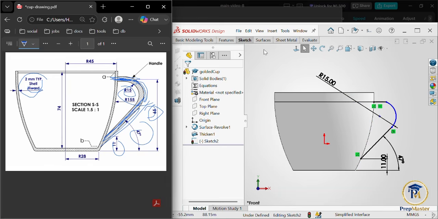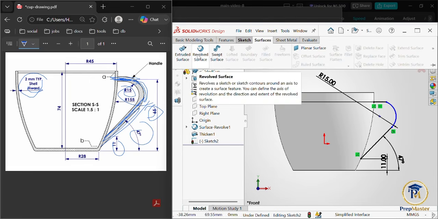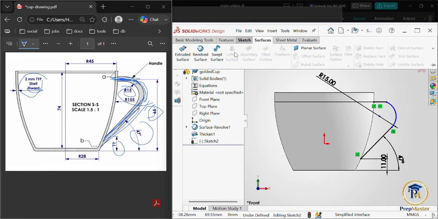So right now we can make the handle of the cup. To do that, you go to surfaces, then you use sweep surface. We're not using a revolve because we don't want to revolve the handle. Rather, we want to sweep out the handle.